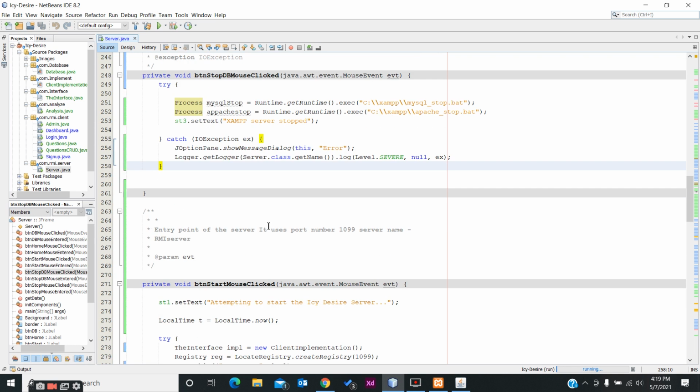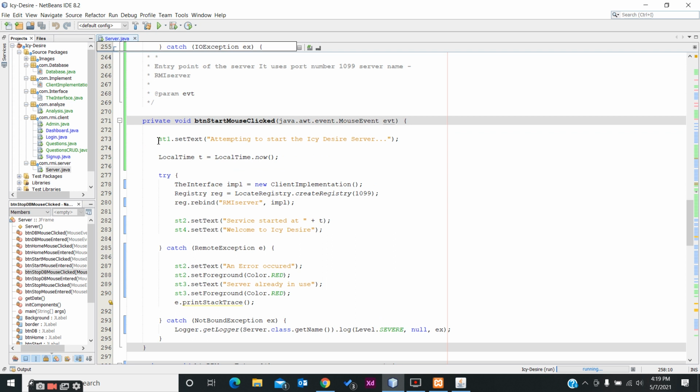MySQL separately. And also, this one is the very important code segment in this project. This one is RMI server coding. Here you can see the interface is creating an object using a client implementation, and registry is creating an object registry and locating the registry through the port number called 1099, and the server name is RMI server. So it's basically giving the RMI connection through this port.